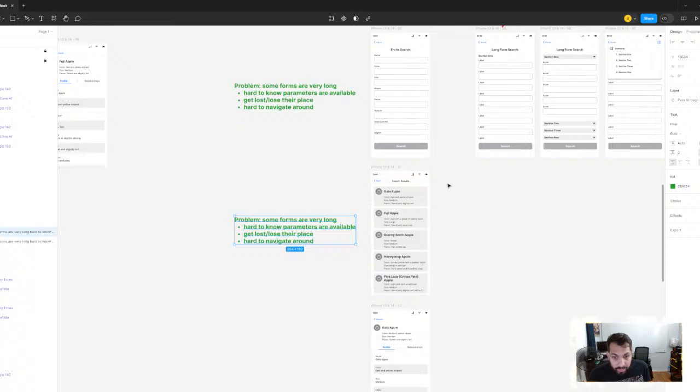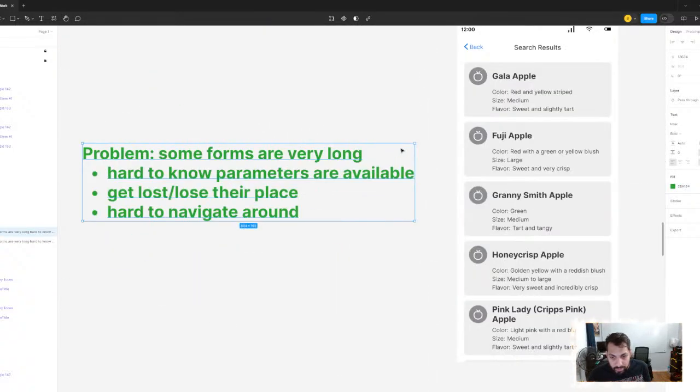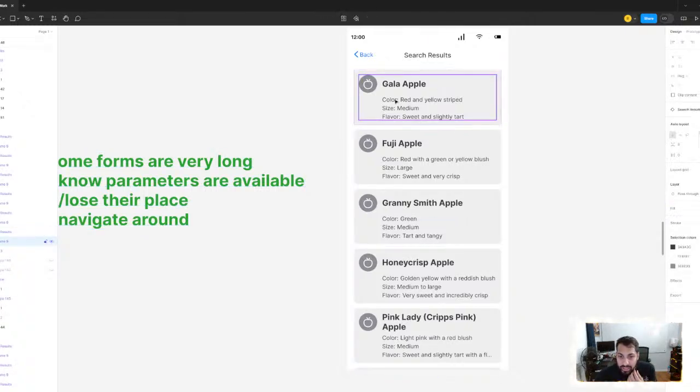So the next thing that we were looking at is the search results screen. We had already designed the search results and everything, and how they would look.